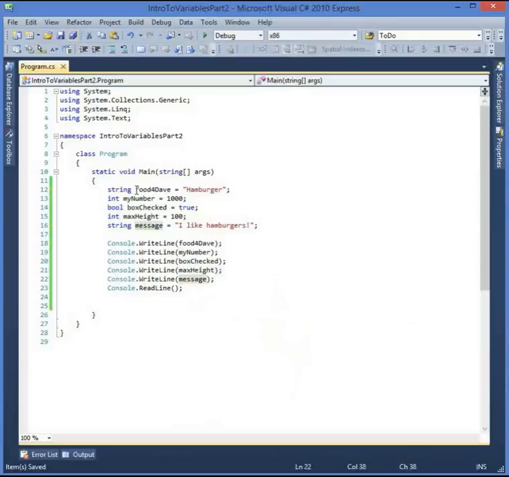All right, so I now have 5 variables, 5 boxes, and each one of these boxes is declared to take a certain type of data, right? This one's declared as a string. You can only put a string in that box. This one's declared as an int. You can only put an int in that box. Boolean, or bool, you can only put a value of true or false.